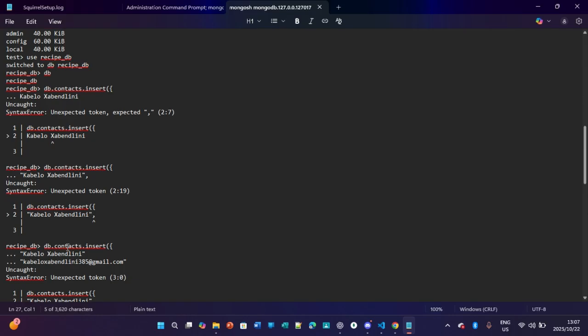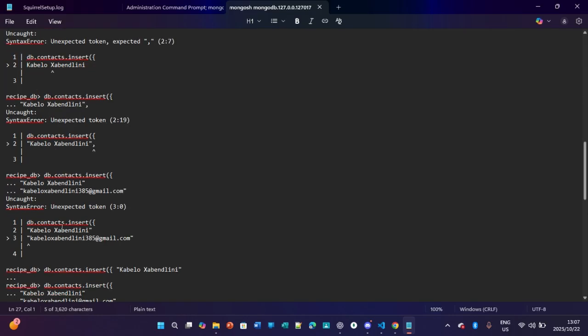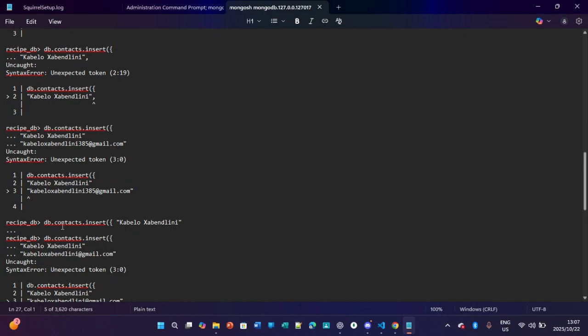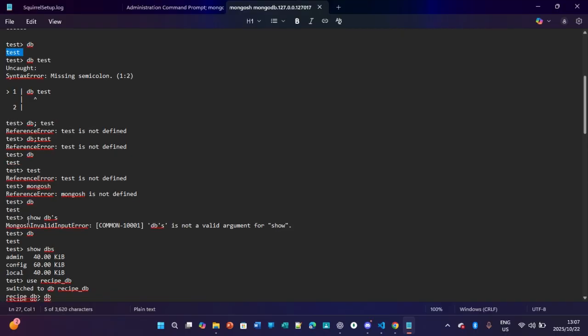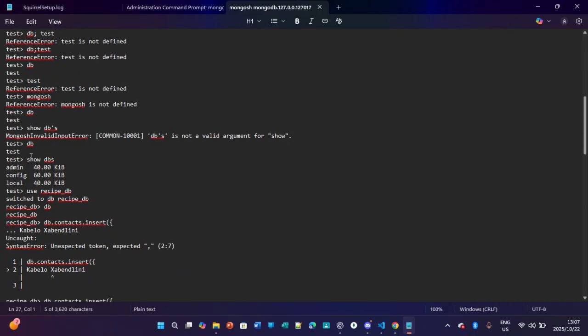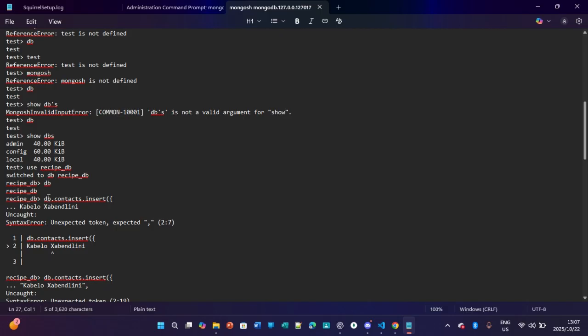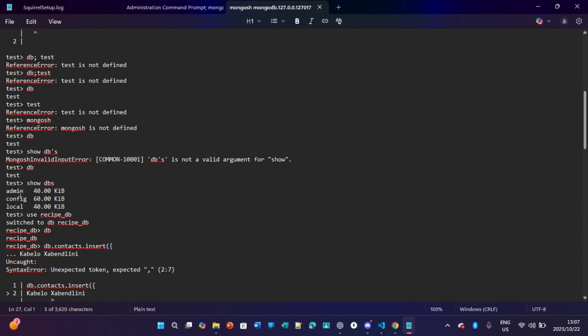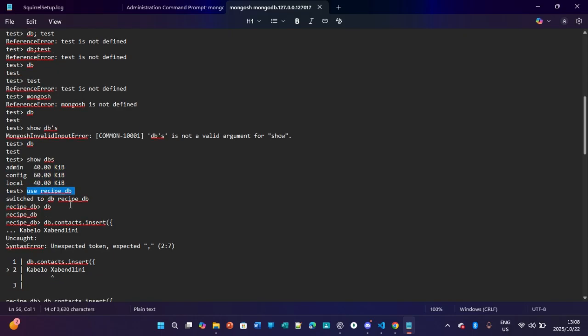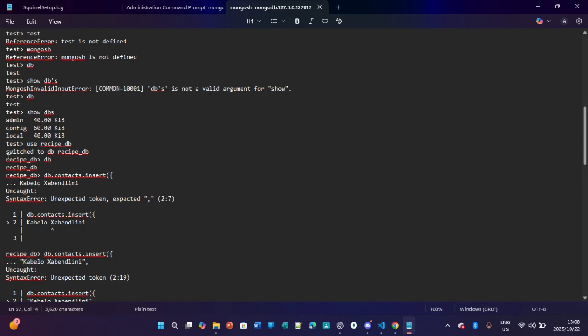Okay, that was the first error that I made. I was supposed to run use db test, or show dbs first, like db, and then use db test, and then we'll just show everything here, your database. Then use recipe db, your database for your recipe. Then switch to your recipe database.